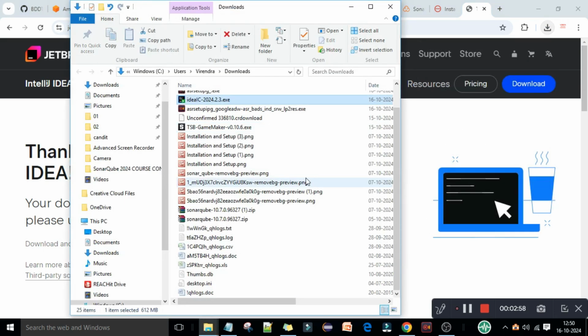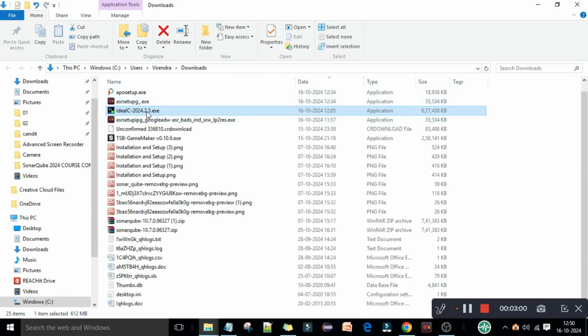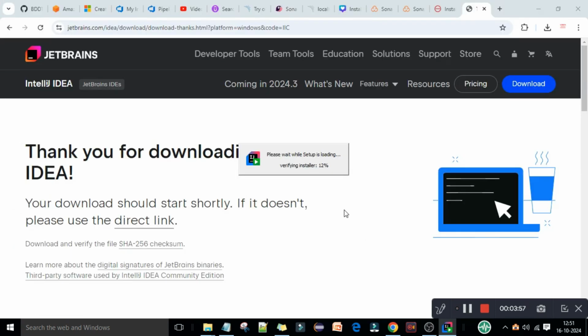I will go to this .exe file, and to install it on my system, I just double click on it. Once I double click on it, it will start installing the software on my local system. The installer will start installing IntelliJ IDEA. You can see, please wait while the setup is loading. It is verifying the installer on your system, so you just wait for some time.